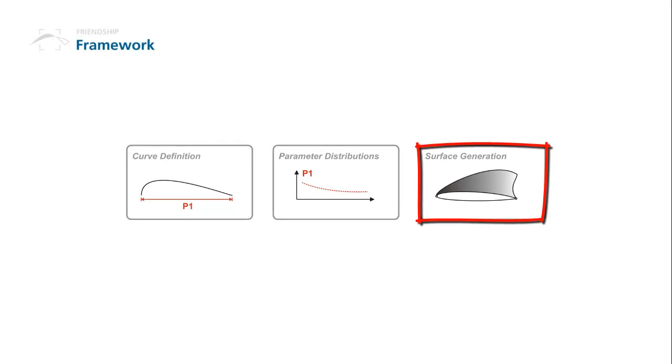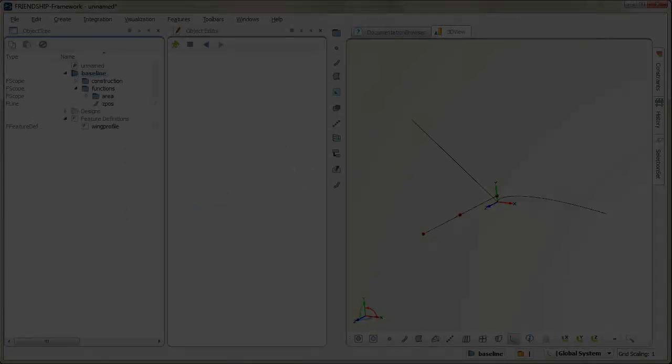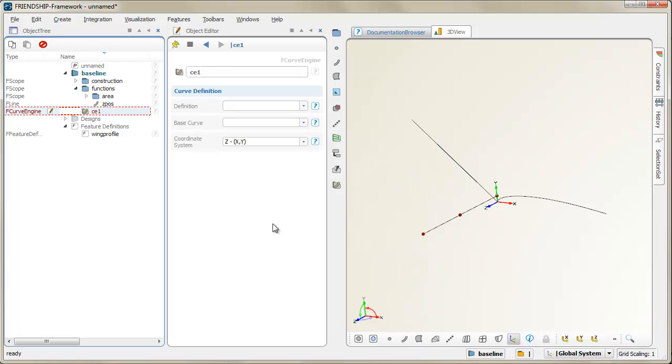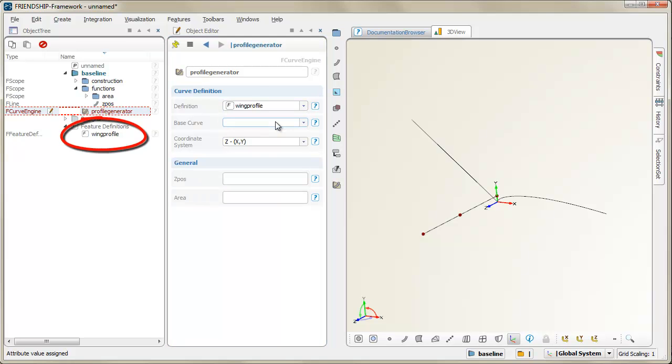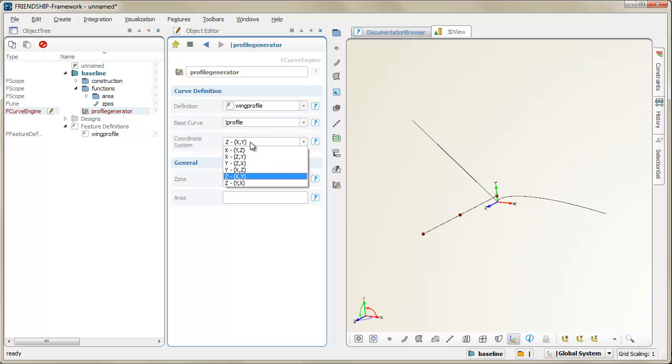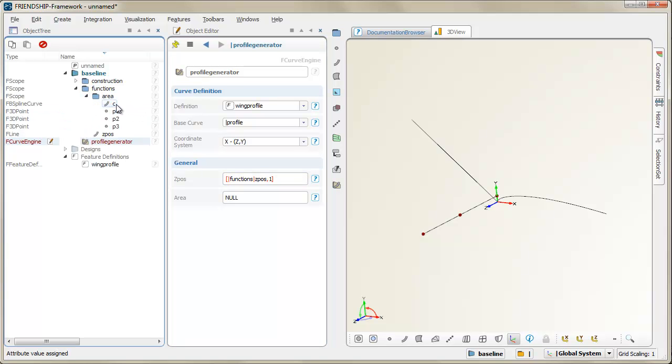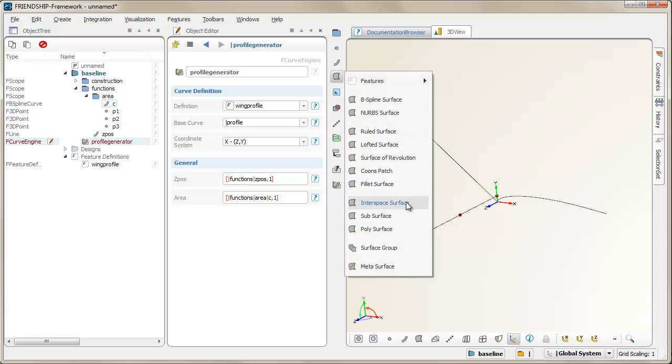Now let's combine our two-dimensional profile definition with our parameter distributions and see what happens. The profile and its functions are linked to each other using a key object of the Friendship Framework, the curve engine. Here, the stored curve definition is chosen, that is our profile curve from the first step. The parameter distributions are always given in a principal plane that we still have to specify. The individual curve that represents the function of a parameter is then simply dragged into the editor. All required information is now linked. Based on this curve engine, the surface can be created.